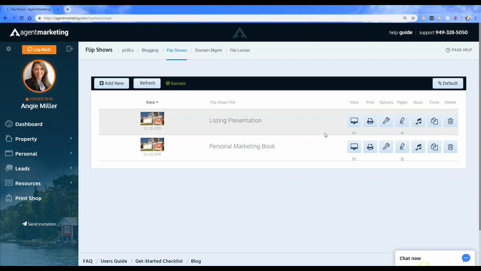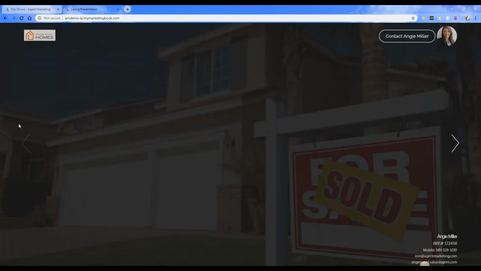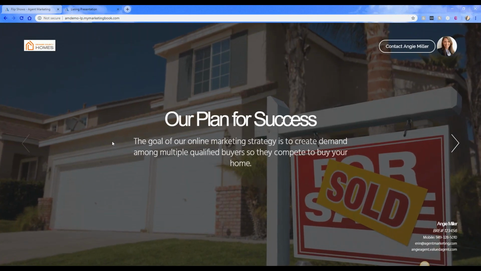With the listing presentation, I'm going to go ahead and pull this up here. You'll see here it's going to have a little slideshow. Basically, it's almost like a PowerPoint presentation, but you actually have a real URL that you can use. So you can take this on your iPad, it's mobile friendly, you can email this, you can print it off if you want to, but this is a website that you can use.